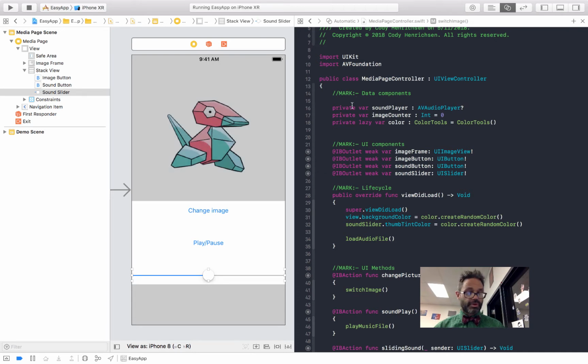I also have some data components I have to worry about. I have a sound player variable, which is an AVAudioPlayer optional. Now notice that this optional has a question mark, so it's possibly unwrapped, and that's because this one doesn't have to be force unwrapped at times, so we can use it as an optional. That requires me to import AVFoundation, the audio visual foundation components, so I can refer to sound file information. And my lazy var color, because I'm going to do some more changing colors because it's fun, and it's the thing I do instead of hello world, so no big deal.